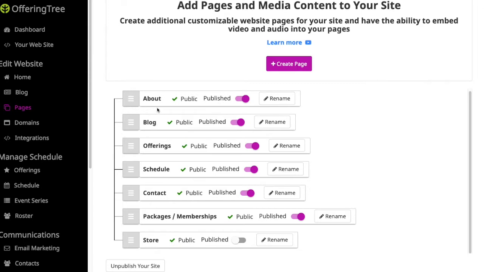That's because these are the default pages that are provided as part of your Offering Tree account. If you don't like these pages, you can simply unpublish them, or you can rename them to change them to something else if you prefer.